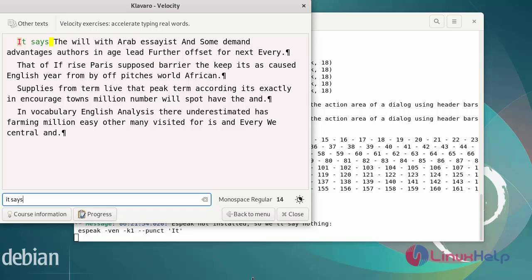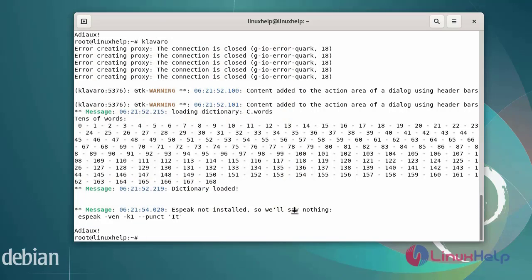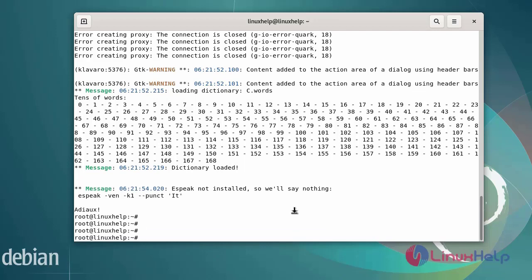Next, now I am going to install the second one, TuxType. So install TuxType.